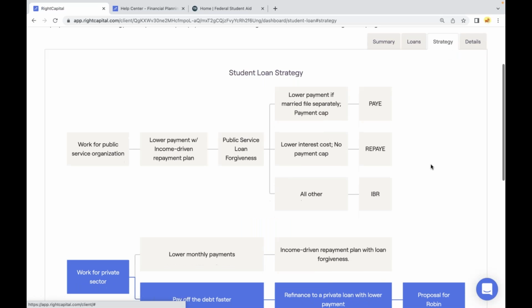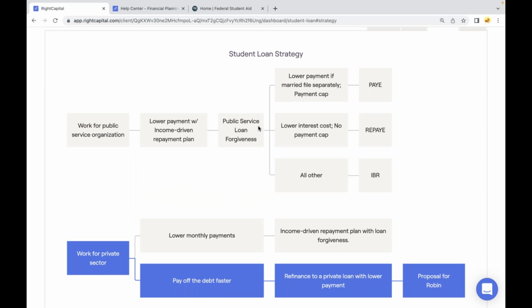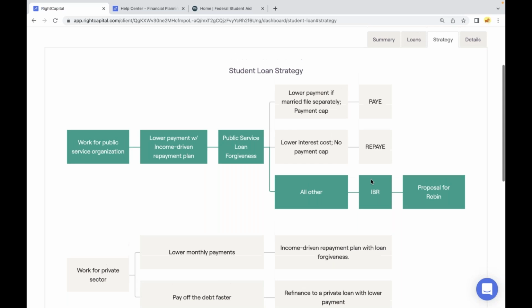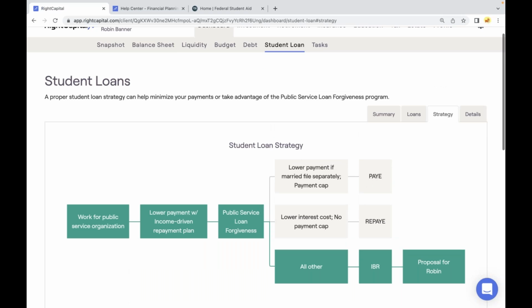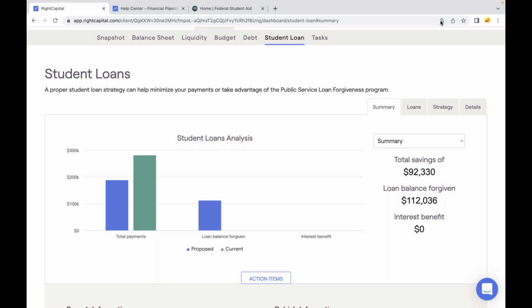I can then determine what this looks like for Robin. So let's say maybe she's already been working 12 months in that public service organization, and again, she's looking to work towards loan forgiveness with an IBR plan. As I hit refresh, we're going to see this shift for the student loan strategy, work towards public service loan forgiveness with an IBR repayment plan. And we'd also be able to see if there are benefits with this scenario for Robin. So here I can see that by lowering her payments with an income-based repayment plan, we're able to see a total savings of $92,000.